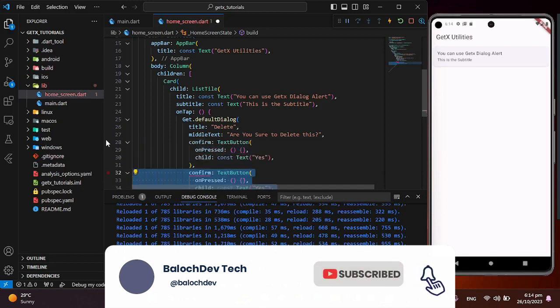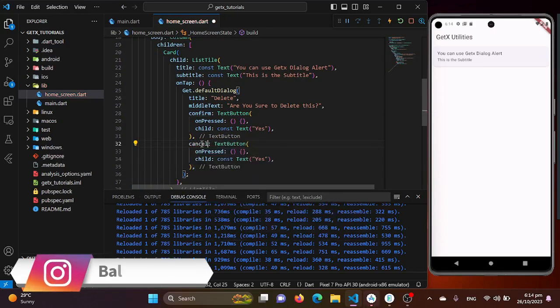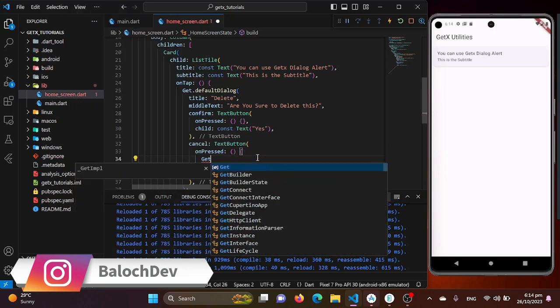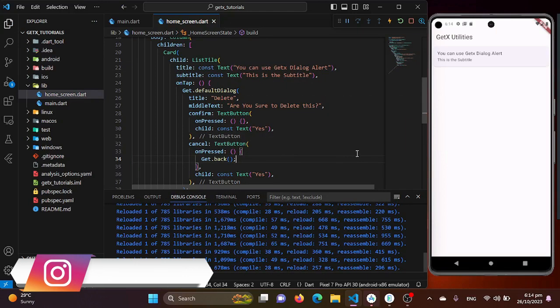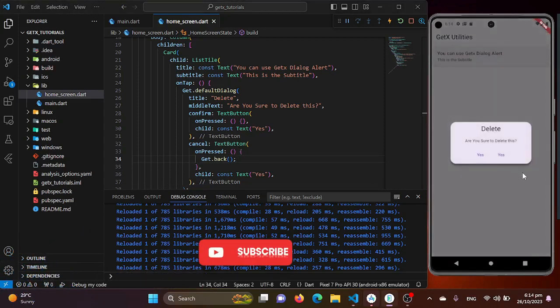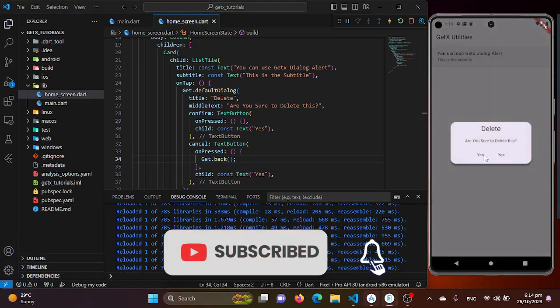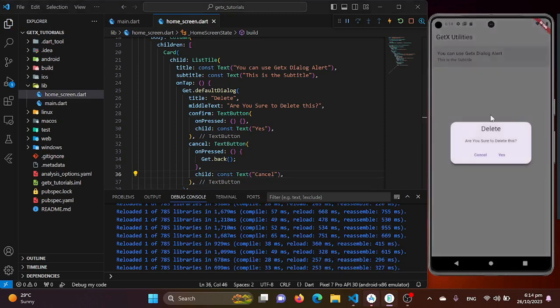Now I'll be copying and pasting it at the top or down of the confirm, and I'll add the cancel, and when I click on the cancel it should pop, so we can use Get.back. By using this we can simply add the pop functionality, which means the dialog will be closed. So see, now you will get the two customized buttons. I'll use cancel here and save it again, and when I click here you see a cancel and yes button. When I click cancel, the dialog will just be popped.